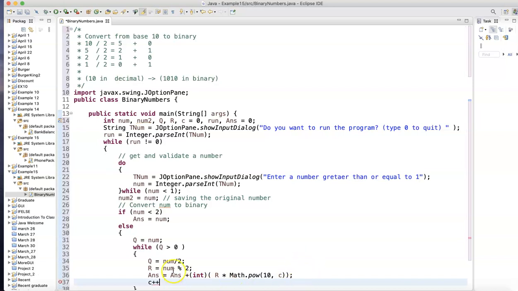And let's see what will happen. Q was 10 the first time. Let's trace it again. 10 divided by 2, that's Q has a value of 5 now. Num has a value of 0. The answer is going to be 0 plus, this is a 0. So you end up with 0. That's that number.